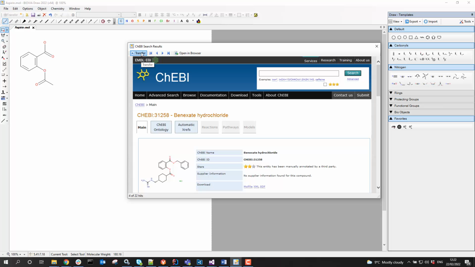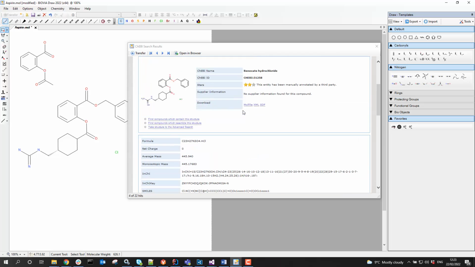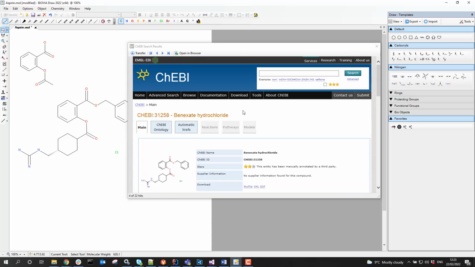I can transfer the structure across to Draw, and then it gets put in there using hover and drop, so I can put that where I want it. I can make some notes about that. It has the option to open in the browser, so open in your native browser the actual full-blown ChEBI web service website. But that's that one in a nutshell. That's what that one does.